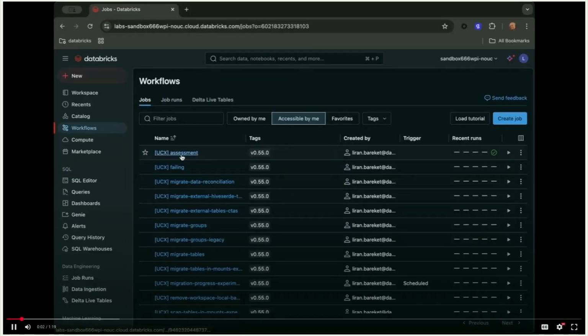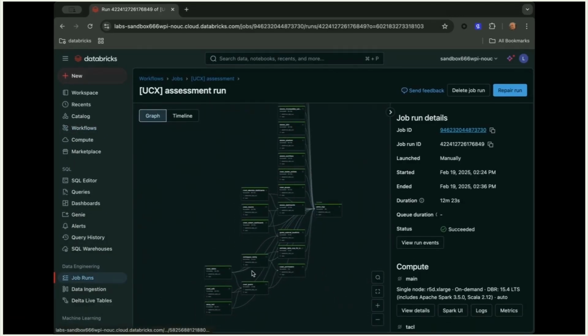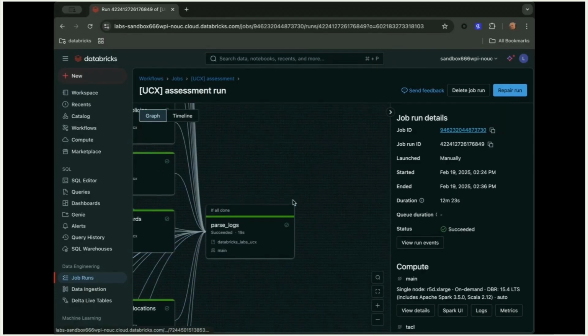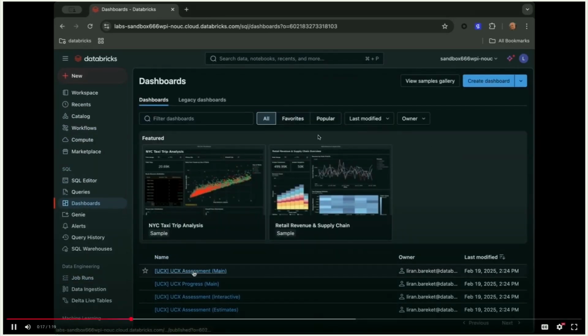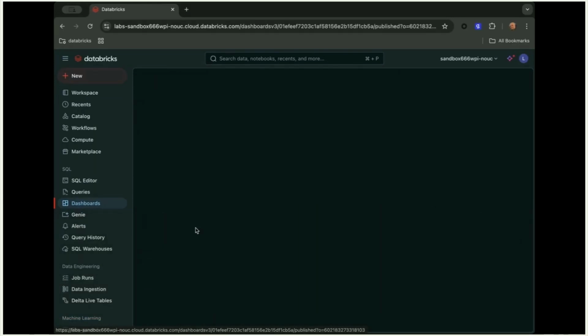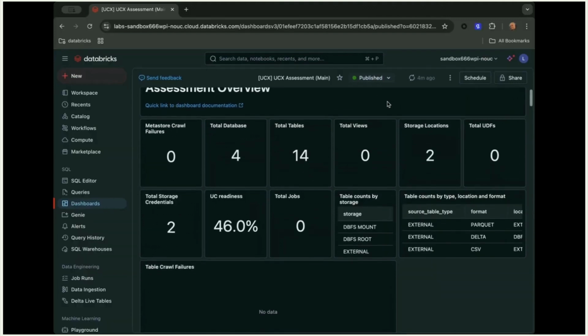And once we start running the assessment, UCX will deploy an assessment job here, and the assessment job actually has dependencies on a lot of objects, right? First we crawl the tables, and we want to crawl the grants, we want to crawl the workflows, and then we summarize all of that in a dashboard. So this dashboard makes it easy to look at the entirety, right? How many tables have we captured? How many credentials, right? How many jobs have we inventorized? And all of this gives you a quick overview of how much effort it requires.